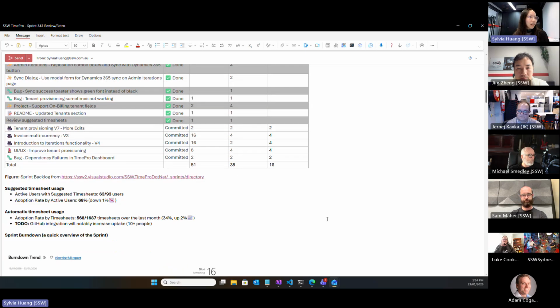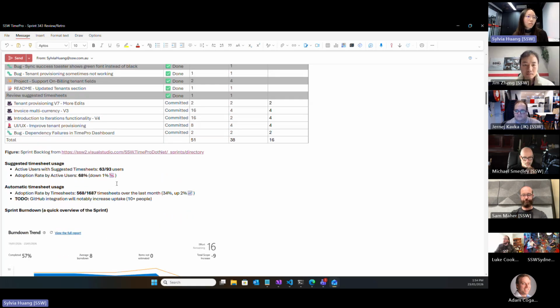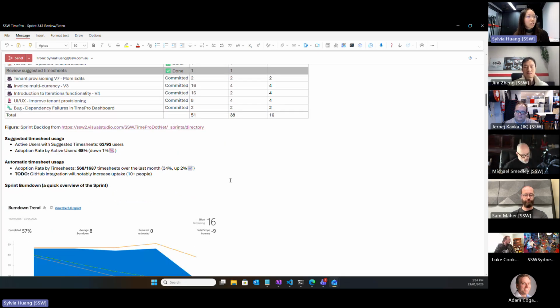So for that, we come to our suggested timesheet usage. The number goes down a little bit. We only lose 1 user, I believe, from the active users, but the automatic timesheet usage, we go up by 2% compared to last time.